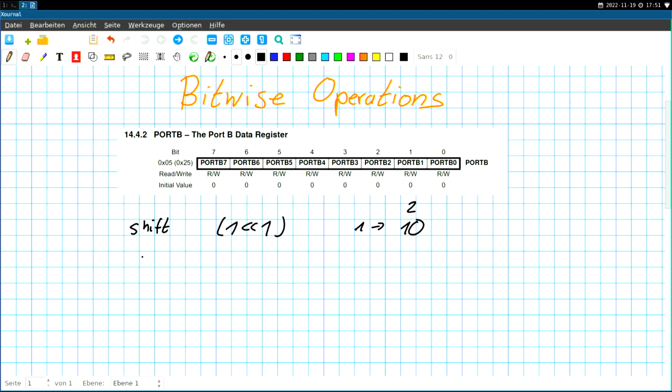And we've already seen the OR operation. So this was this here. I had 1 shifted by 1 or 1 shifted by 0. And this will give us a 3 here. So this will set this bit here, and this will set this bit here.